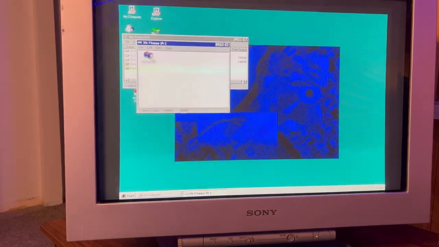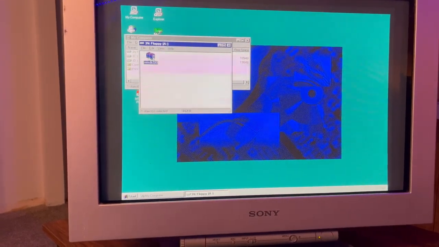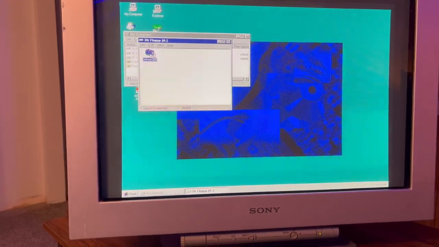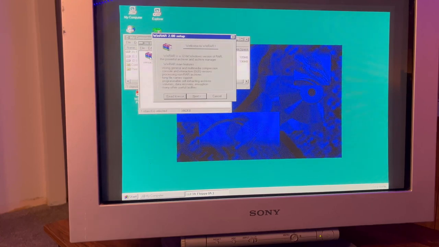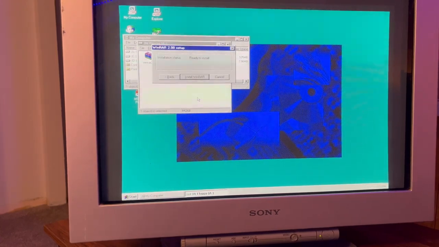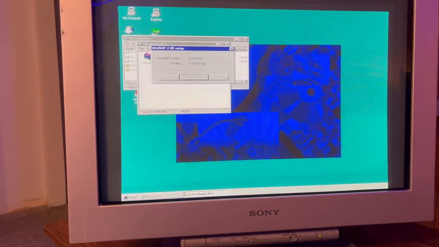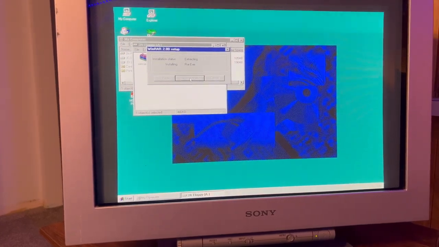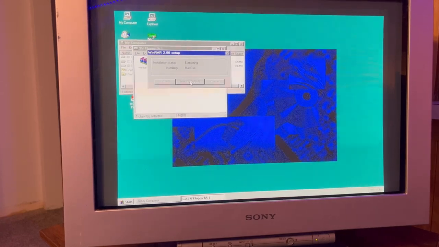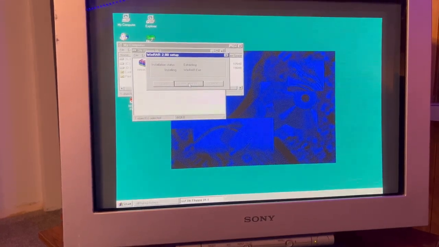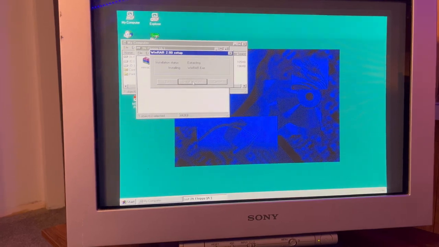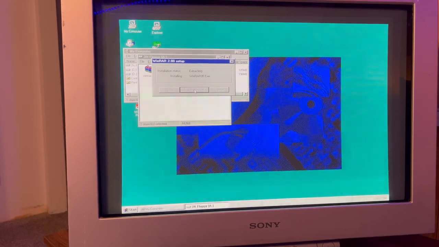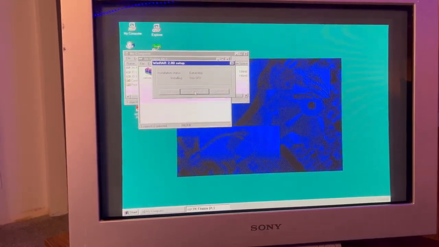Let's see. Does this actually make a big difference? Make a lot easier. Because then I can just zip it, split it by floppy, and rock and roll.